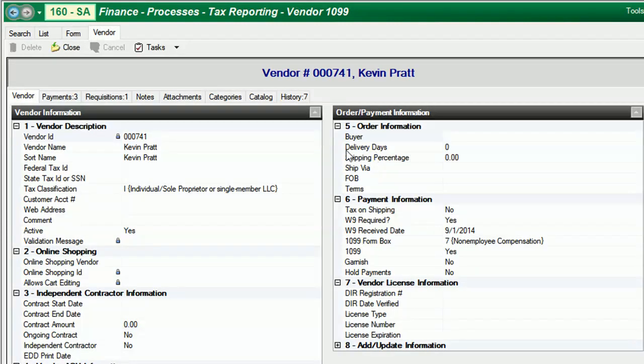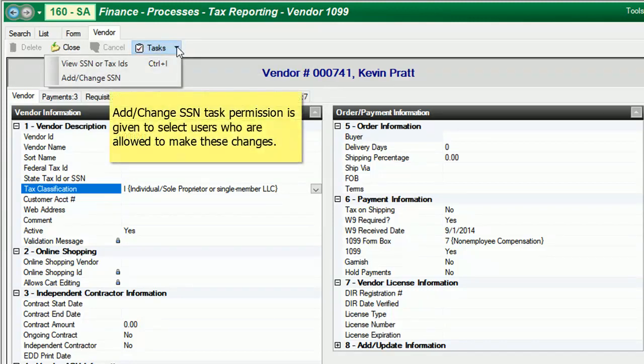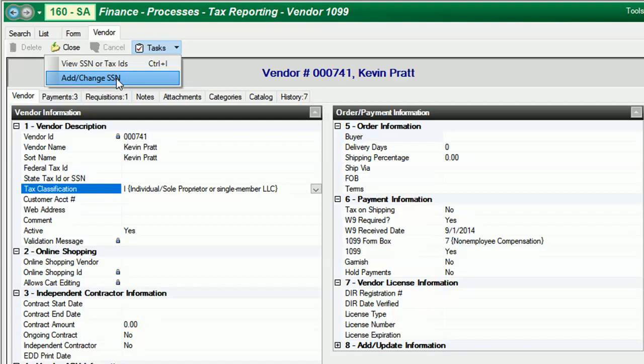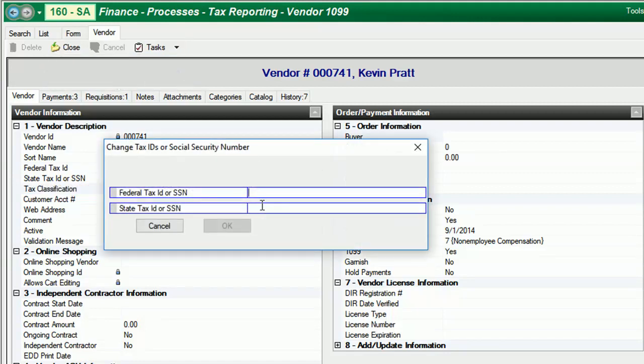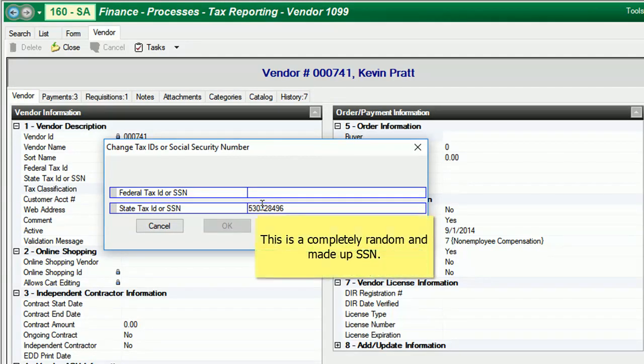On the vendor record, we see that the federal tax ID as well as the state tax ID or social security numbers are blank. Typing in these fields will not save tax ID information. You can see when you hit enter, it disappears. This is because the tasks for add and change Social Security number are user-based permissions given to only certain users. By selecting that, the dialog box opens and I enter a completely random and made up Social Security number for this vendor.